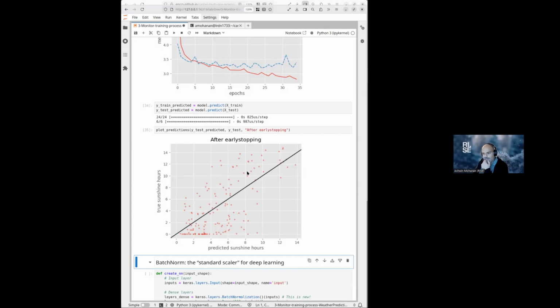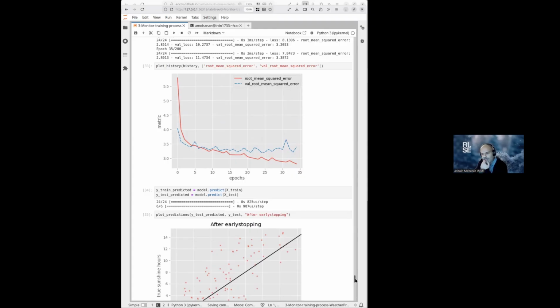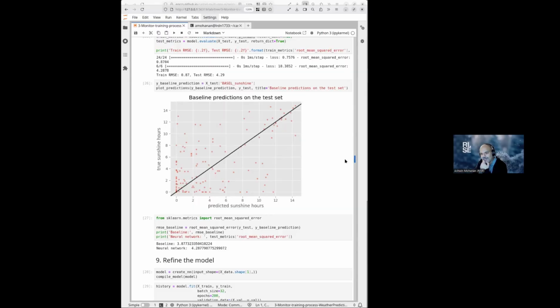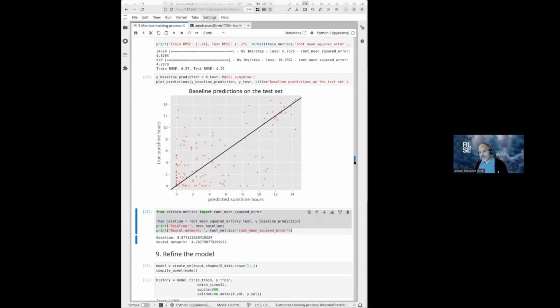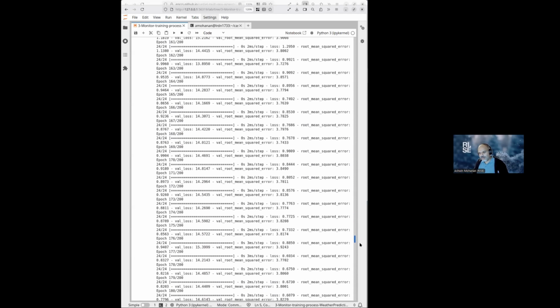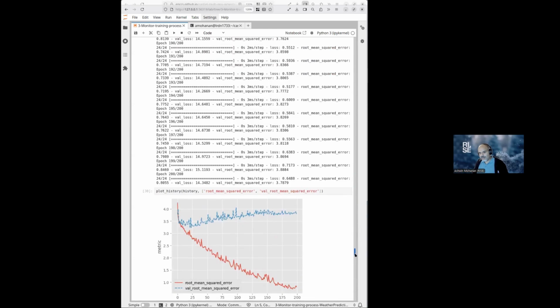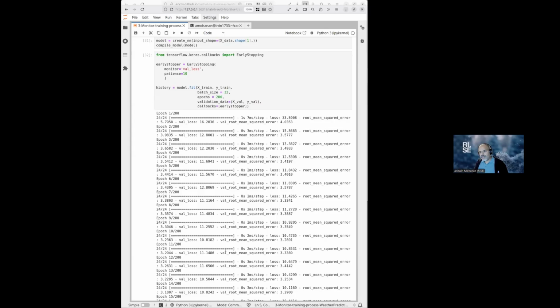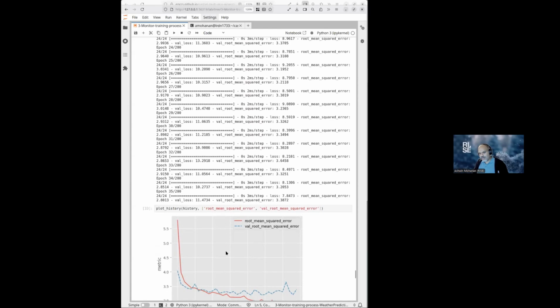We can take a look at the RMSE values too to see if that is better or not. I should have copied that too. Sorry for that. So we have this and we have this. I'm not sure if this is correct. Maybe.